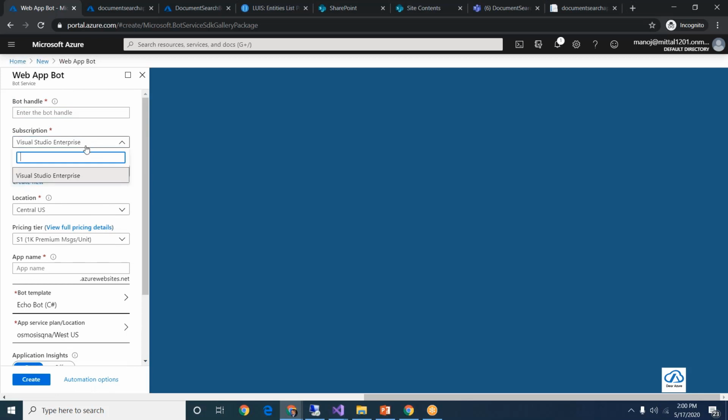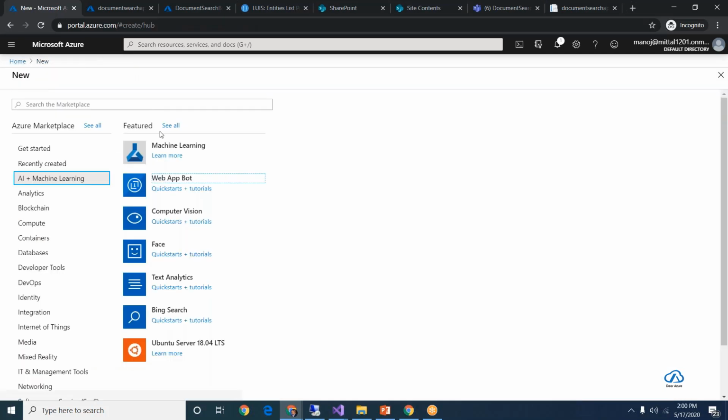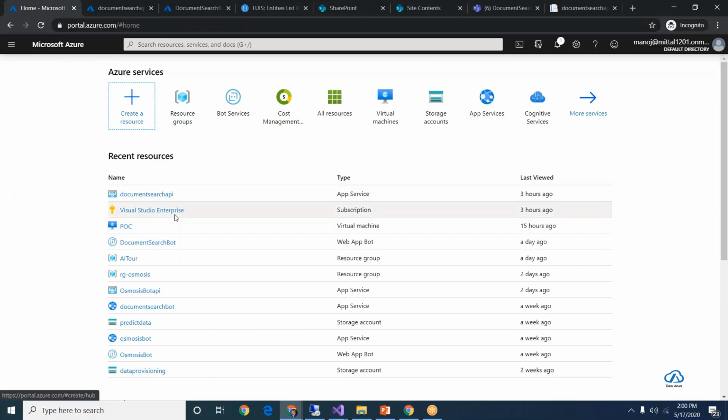You can select your own subscription, and then the resource group, where you can create your own resource group. Then choose what type of template and app insights. Just click on create after filling in the information, nothing else, and your bot will be ready. As I have already created one, I'm not going through this step again. So I will show how it will come out.